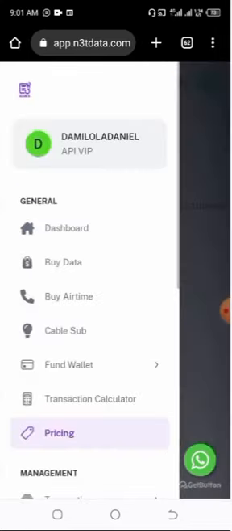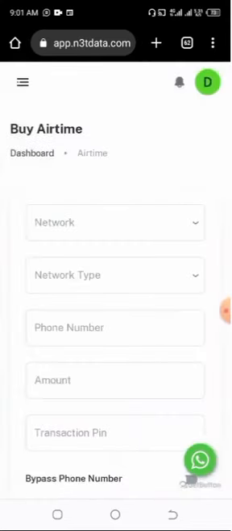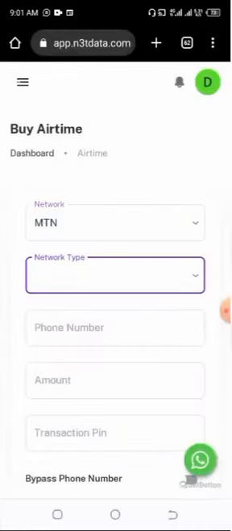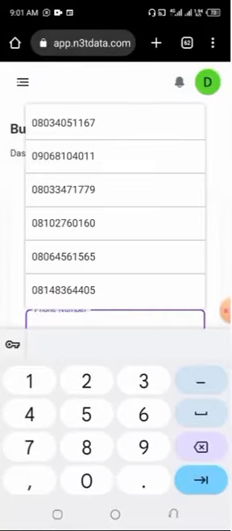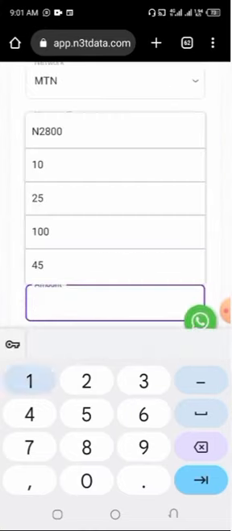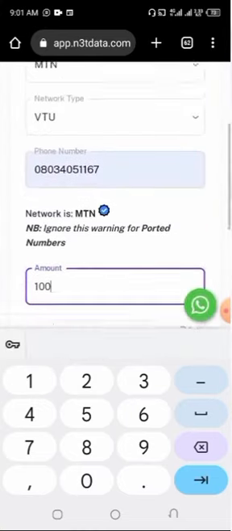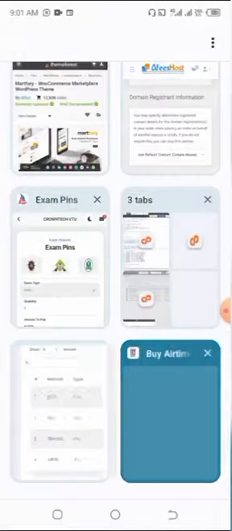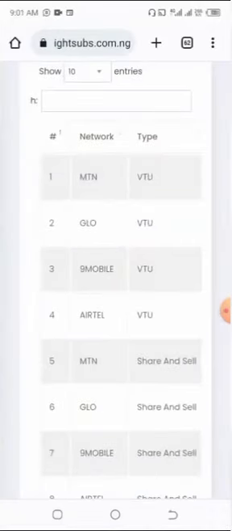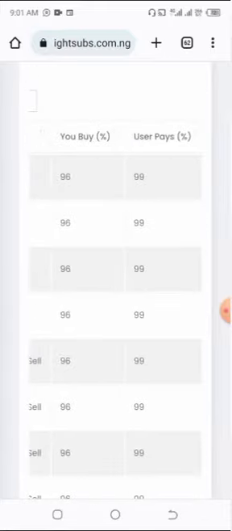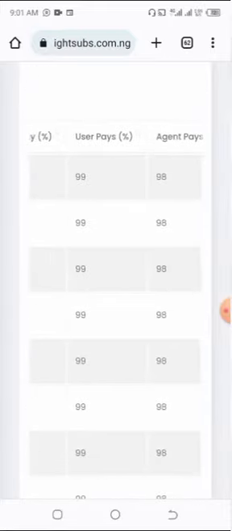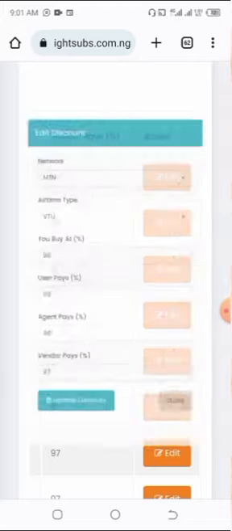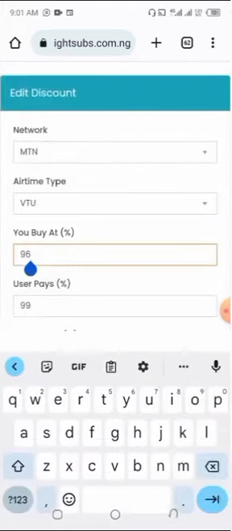I want to see the amount I'm buying airtime at on this website. I click on MTN and the only VTU that is available, put in the number, and put in the amount, let's say 100 naira. Let me see the amount I'm buying for: 97 naira. So if you are coming to your own MTN VTU here, you are not buying at 96 naira, you're buying at 97 naira. So just come to edit here and change this 96 naira to 97 naira.